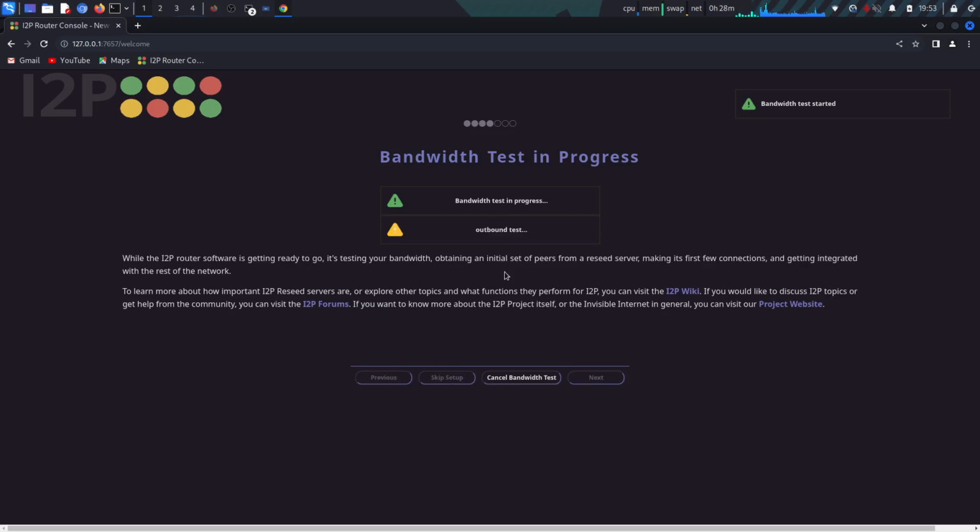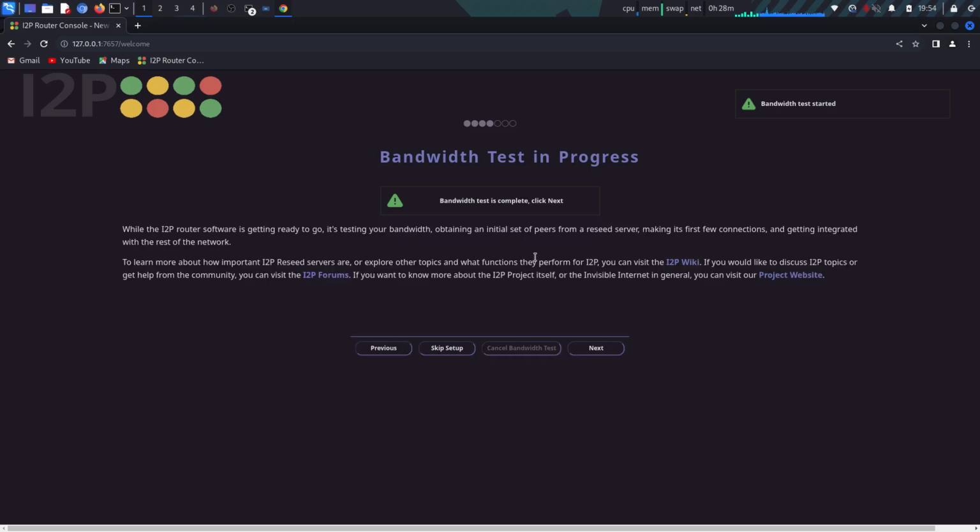If you want to use the I2P services, then it requires that your internet speed and bandwidth must be a minimum of up to 5 megabytes, for better anonymity, for better services, for better speed. The bandwidth test is in progress, the inbound test is in progress. That's it. While the I2P router software is getting ready to go and the bandwidth test is complete, click next.